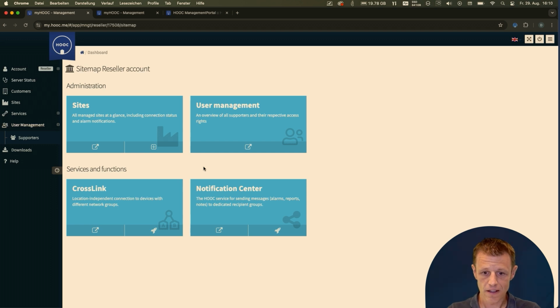One specific thing that we need to know about supporter is that if we add a supporter, he will automatically be a user of the HOOC portal. So he'll get access to the HOOC portal. And this user will also have the ability to use the HOOC client app. The HOOC client app is available on the mobile platform as well as for Windows and Mac systems.